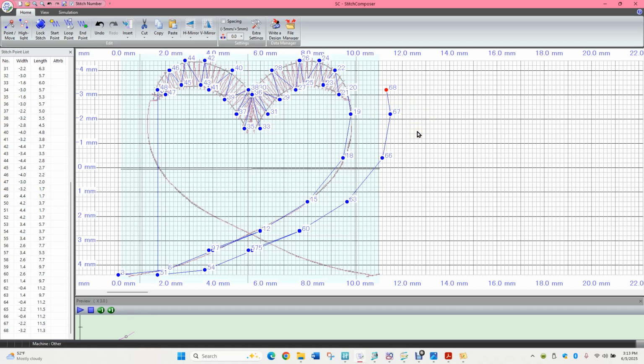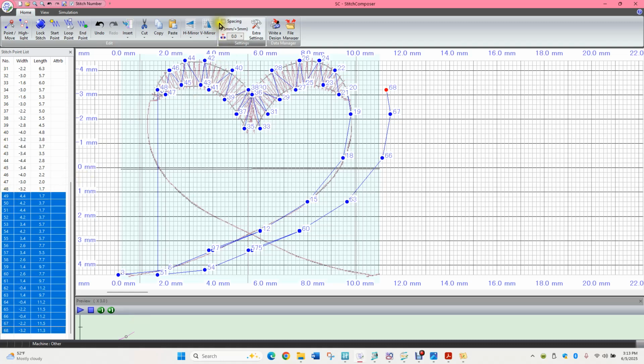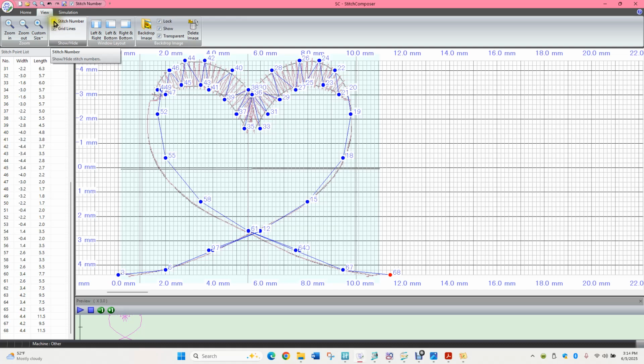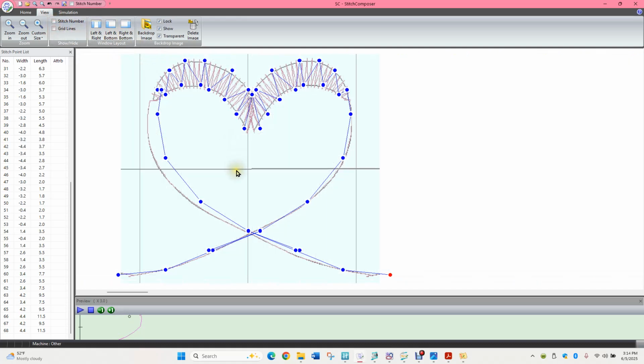All right, so we want everything now from 49 through 68. I believe that will be the ones we want. 49 through 68. Let's vertical mirror them. Yeah, it's still coming in a little bit kooky over here. Let's go ahead and turn off our stitch numbers so we can see a little bit clearer right in here. You know, sometimes I even like to turn off the grid line so I can see what's going on right here. So I can see that I've got more stitches in here than I have over on this side.